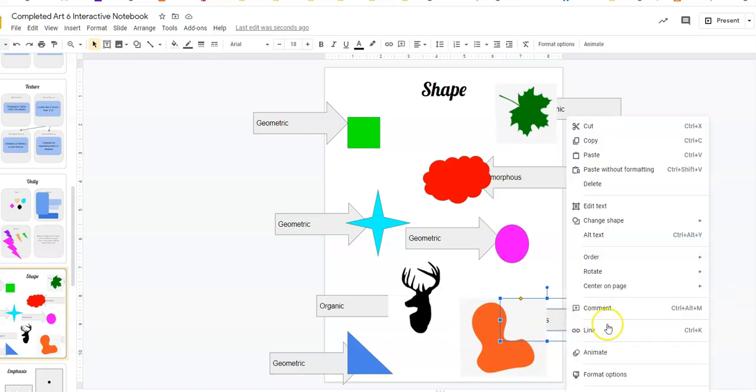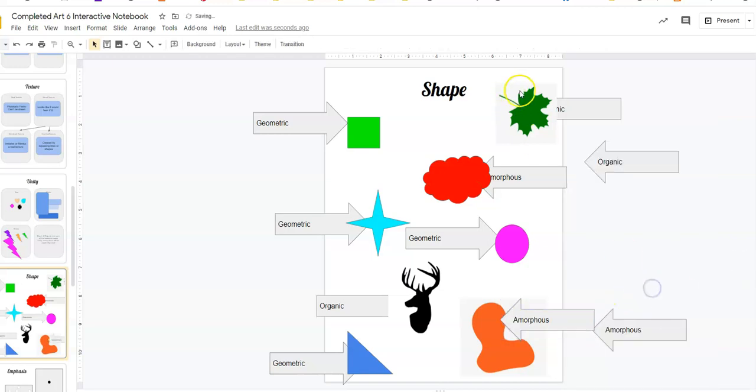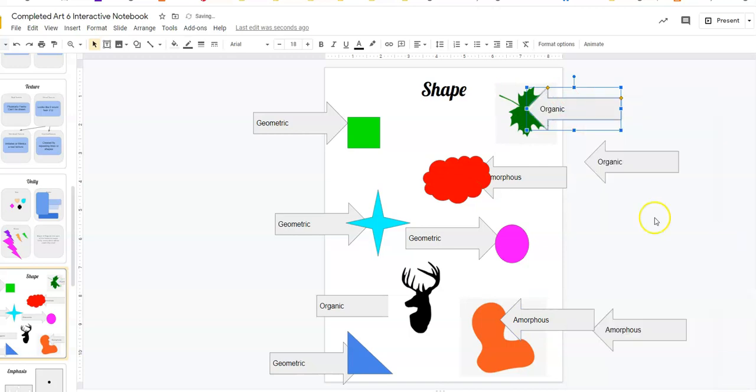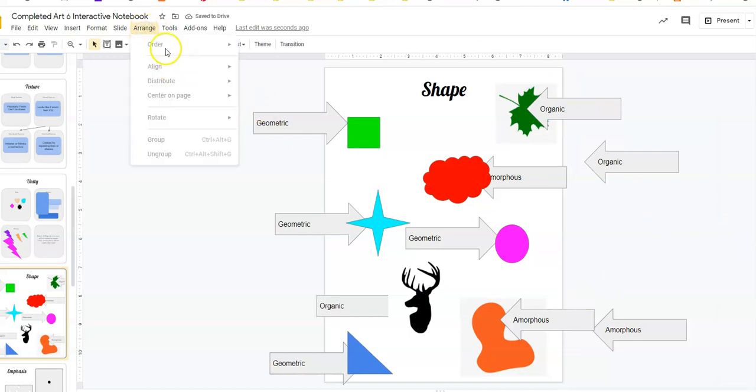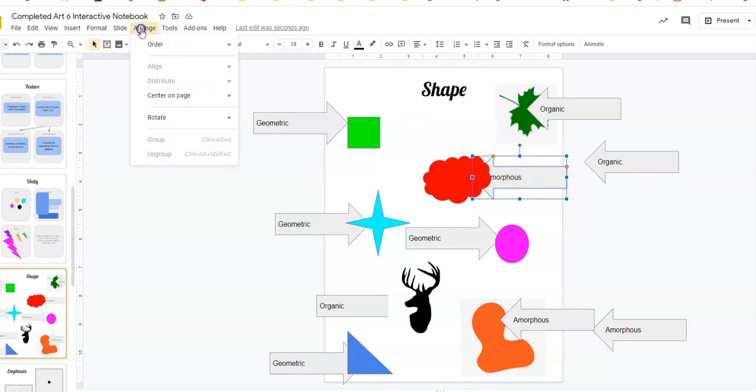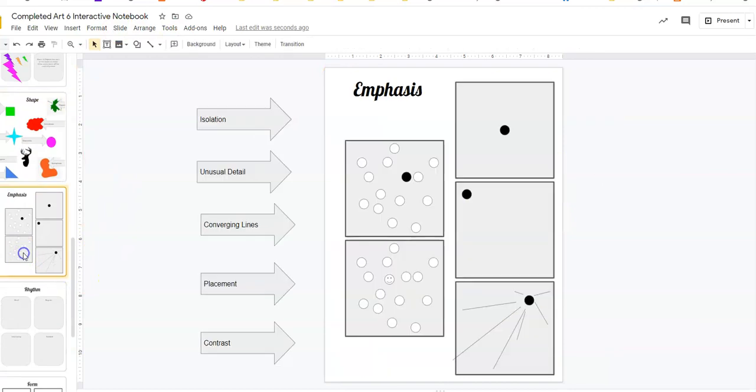You can actually right-click and order, bring to front. Ta-da! You can do the same thing with this guy up here. Order, bring to front. You can also hit the arrange button, and it orders right there, but I don't have anything clicked. I have to click on a thing first, and then arrange, order, bring to front. 2 ways to do the same thing. So that's it for shape. We're now going to move on to emphasis.